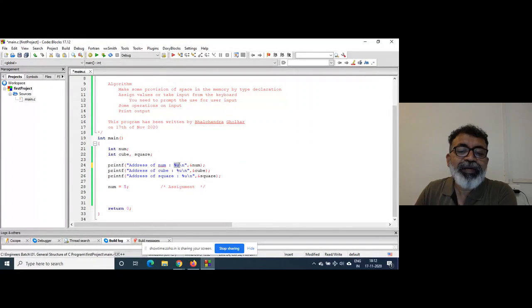When the printf function is executed, this is a function, this is executed inside the machine, right? When this is executed, it will go on dumping all the characters till it comes across a format specifier or escape sequence. So it will go on dumping A D D R E double A space O F space N U M space colon space. This much it dumps directly.